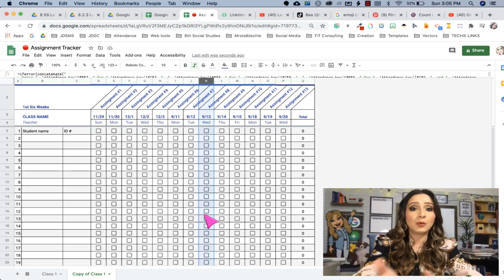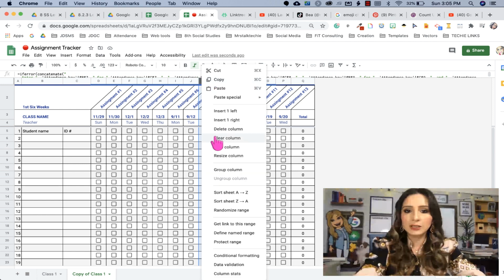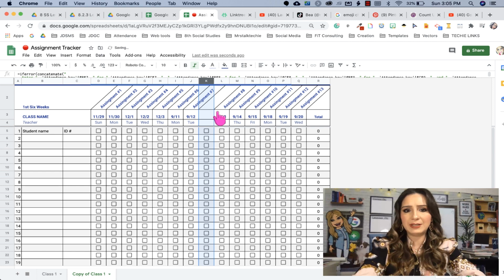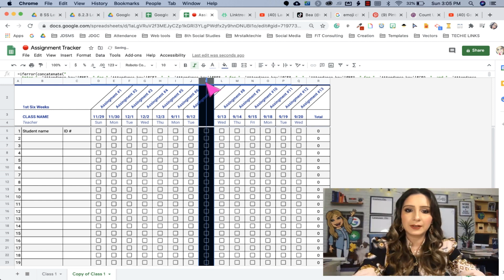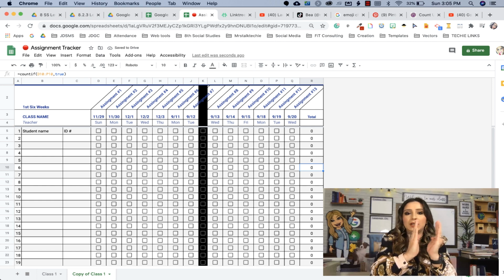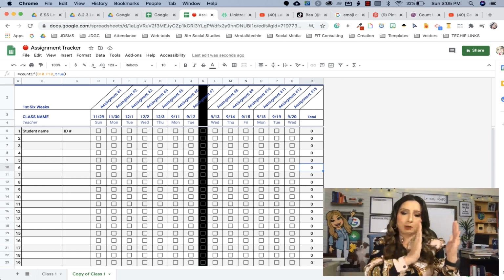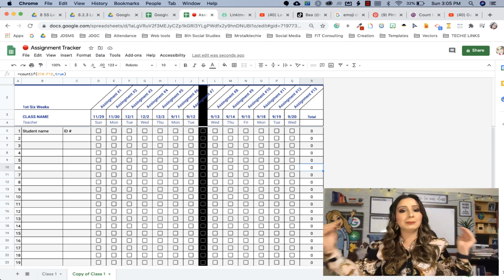So one thing I'd recommend, if you're going to be doing these by 6 weeks, and if you give progress report grades, you can add a little column here. Insert maybe to the left, to the right, depending. And then I would go to my paint fill and do it all black right there. And then just keep them like that. That'll be my marker that lets me know all these assignments are for progress report. And then the ones after that will be for the actual, to complete the 6 weeks.